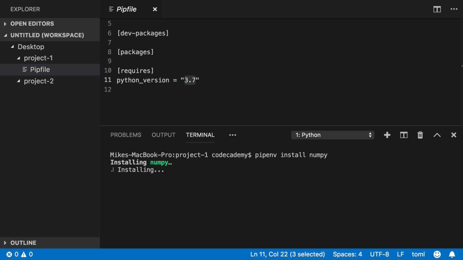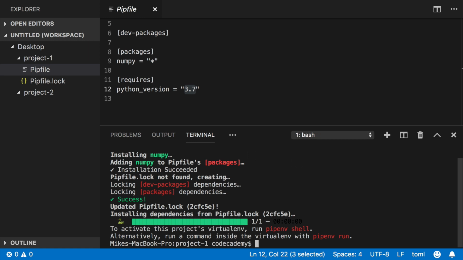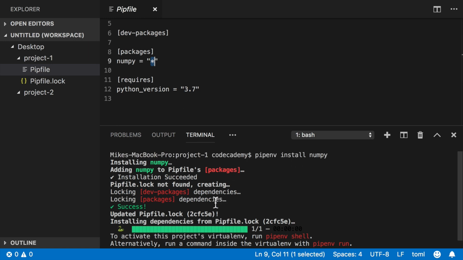So now when I hit enter, pipenv is going to go out and grab that package, and it's going to update our virtual environment to indicate that it requires this package. So now you'll see here, it says numpy is equal to star. And basically what that means is that this virtual environment supports any version of NumPy. So we can use any version of NumPy because when I was installing it, I didn't actually specify what version I was looking to use. And so as far as pipenv is concerned, we can use any version.